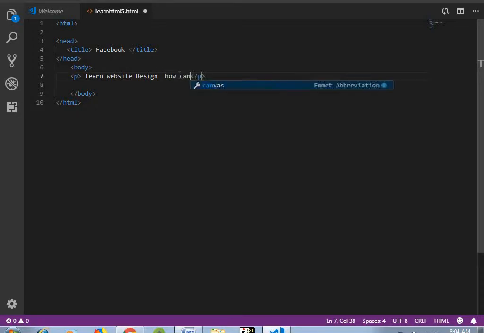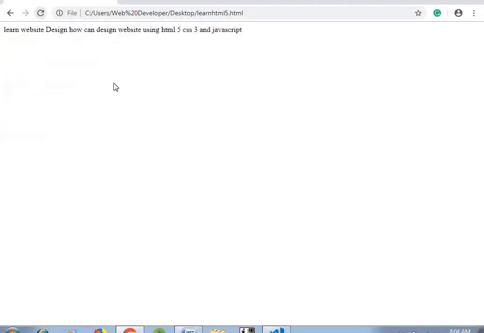How can we design websites using HTML5, CSS3 and JavaScript? Let's check it on the display screen. Learn website design. It is displayed on our website.